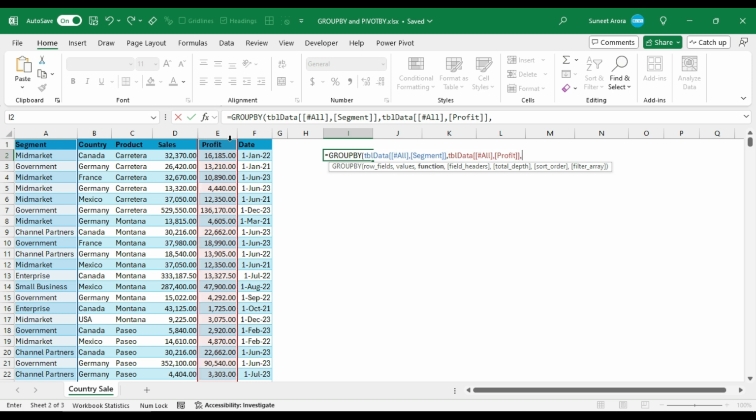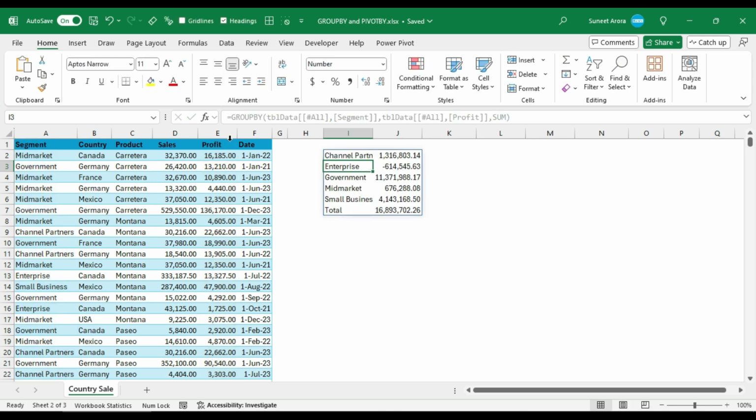And here in the function you can specify an aggregate function like sum or average, or there are many other functions that you can specify. For this example I will use the SUM function and close the bracket. So that's so quick.